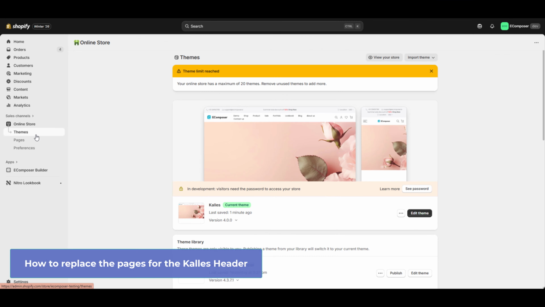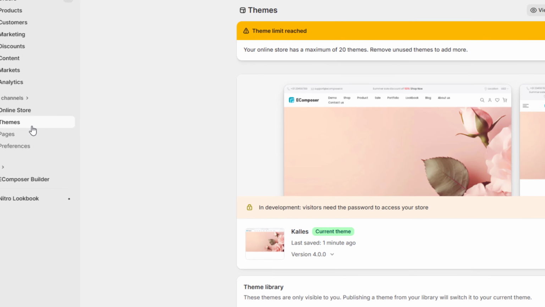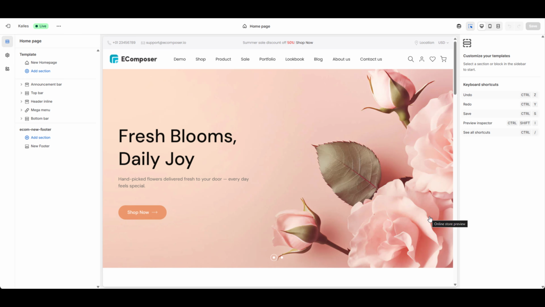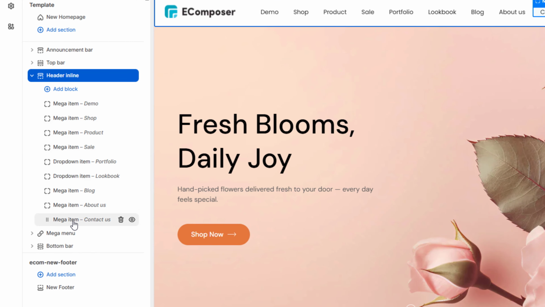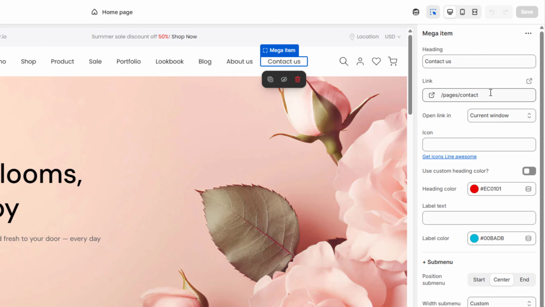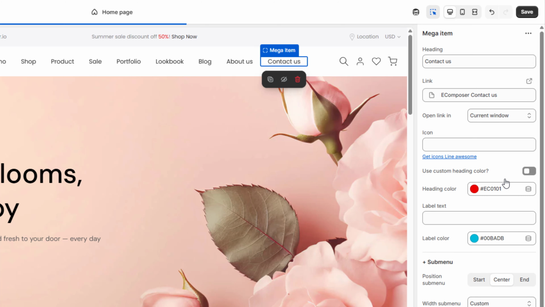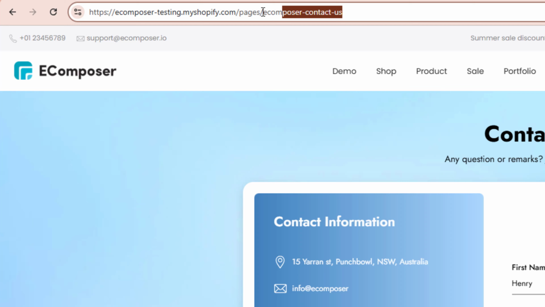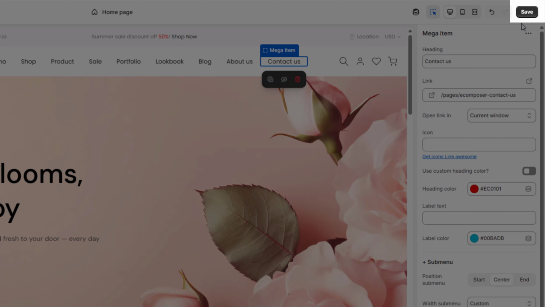Next, if you are using a Kalles theme, you can find the navigation in your theme customized. Go to Shopify Admin, Online Store, Theme Customize, Header Inline. Find the mega item that you need to change and click Link. Remove the old one, then search for the page title of the page that you just created from the EComposer app. Alternatively, you can copy the page URL and paste it to use. Click Save to save your changes.